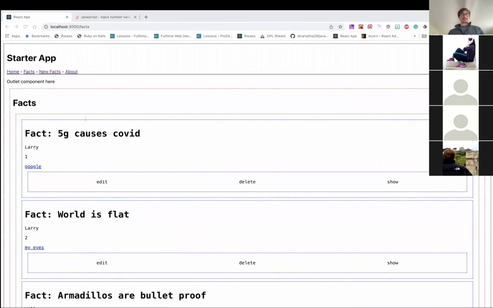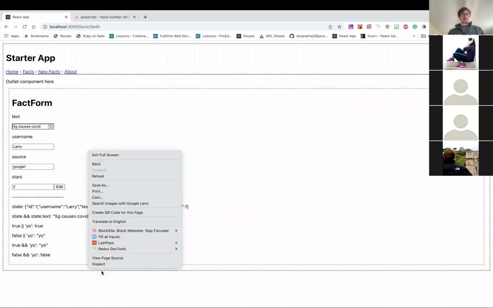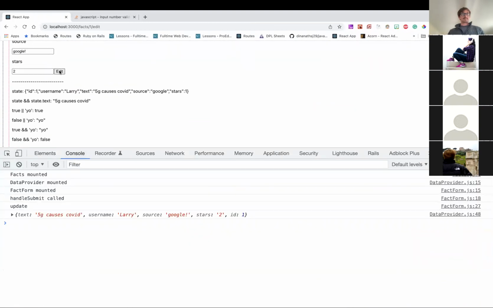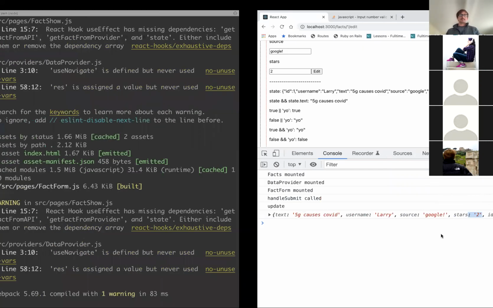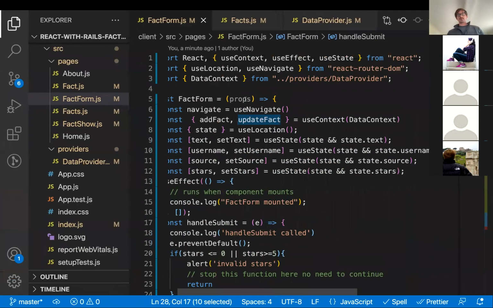So let's test this. Now I go to edit, just update stars. Then you need to do inspect, console, click edit, handle submit call. There's my update. Looks like the stars have been edited and the source has been edited too. So that's good, and I'm calling that in my data provider. That was a little easier just because we had spent a lot of time with this fact form, making it work for both create and update.